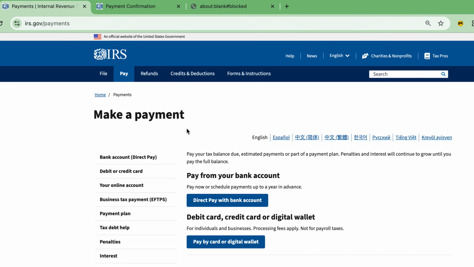You can also make adjustments to your Form W-4 if you need to. If you feel like you're just not paying enough through your paycheck, you can make adjustments to your W-4 so that you have to make estimated tax payments less often. So we'll put links in the show notes to some of the resources that might help you out when it comes to tax payments.